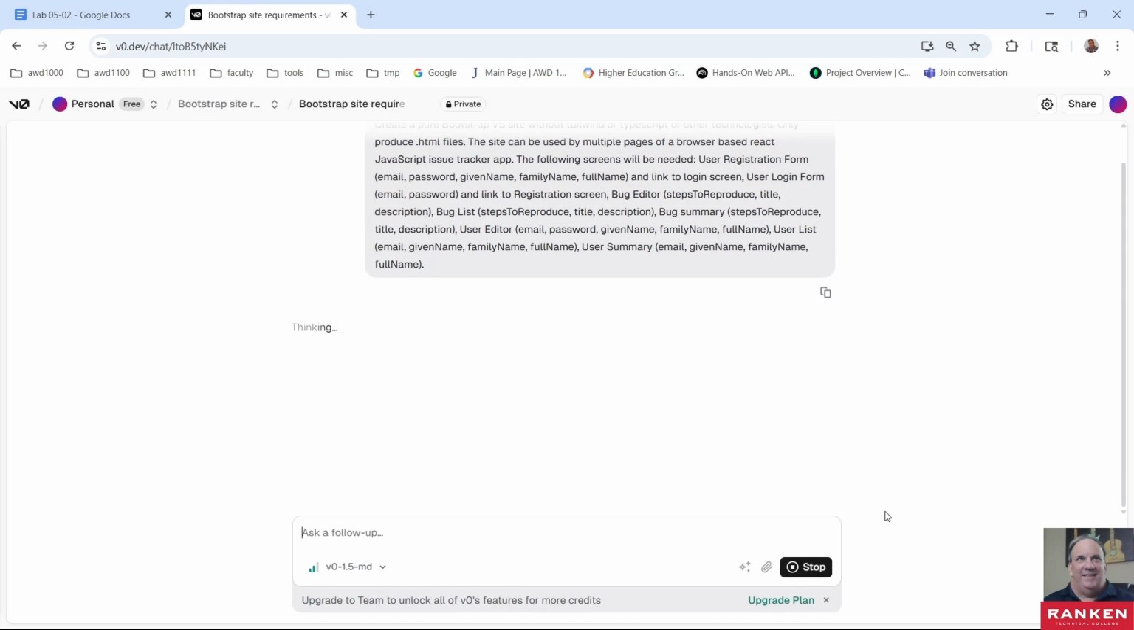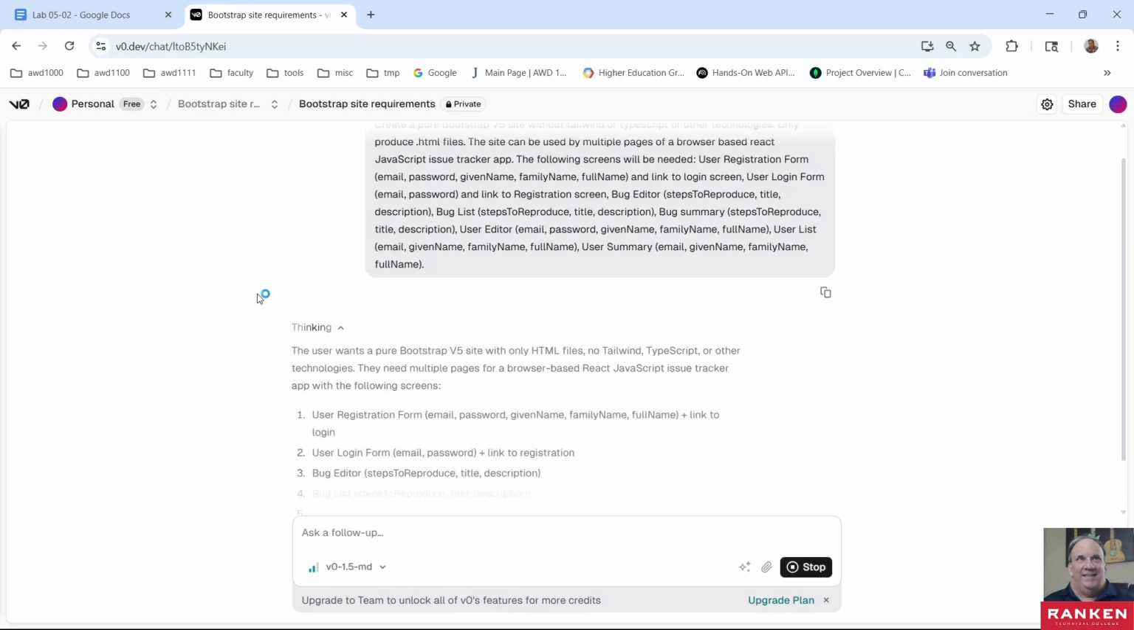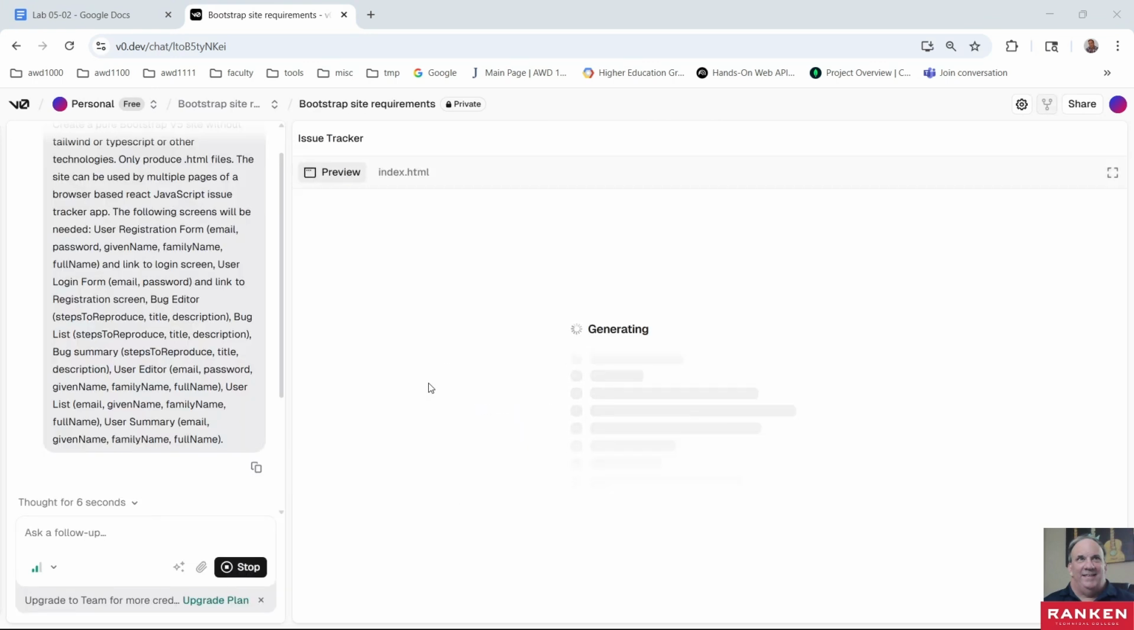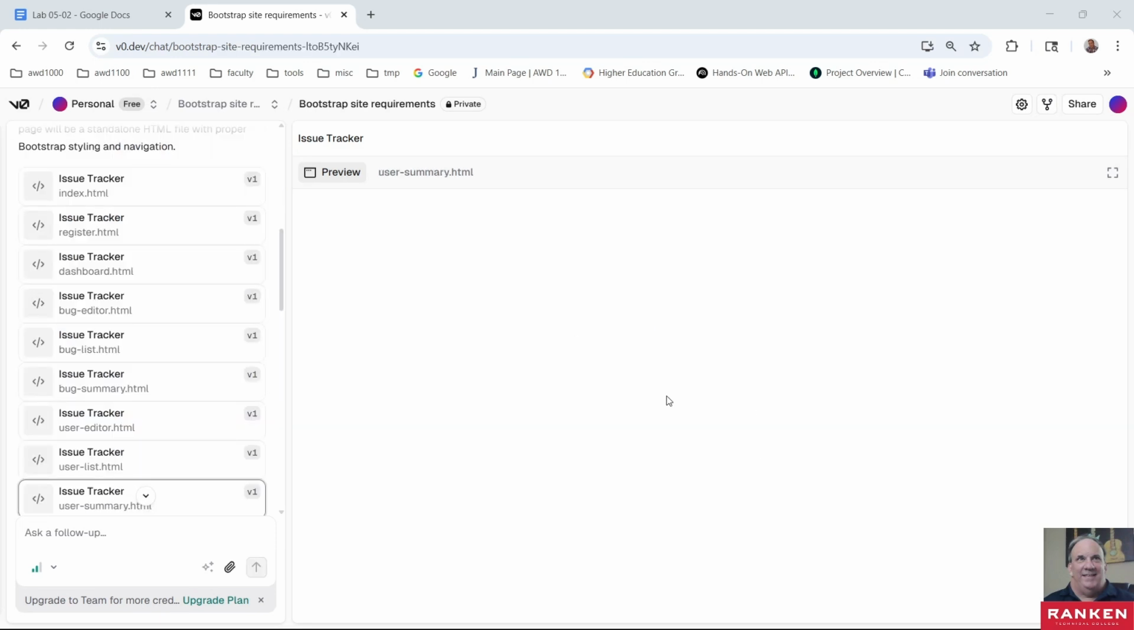It's going to spend some time going through this, and it's going to tell you what it's going to do here. It's going to create some files, some Bootstrap files. So I'm going to pause the video while that's doing that. Okay, it takes a few minutes for that to run through. It probably depends on how much traffic there is, how many people are using the app at the same time.